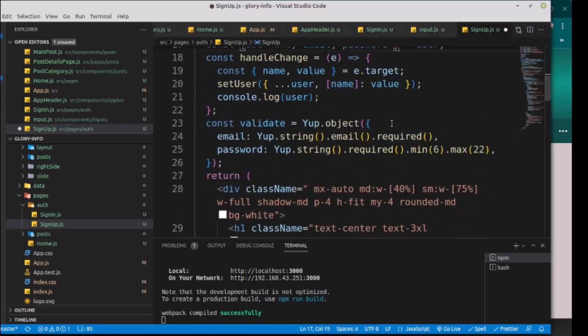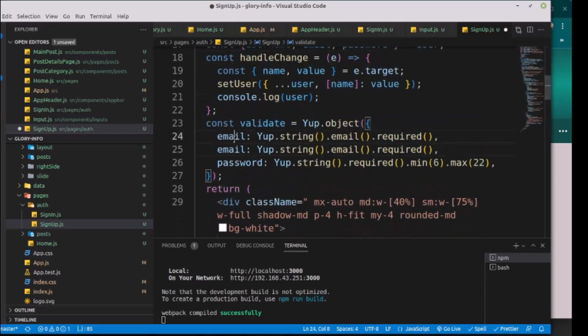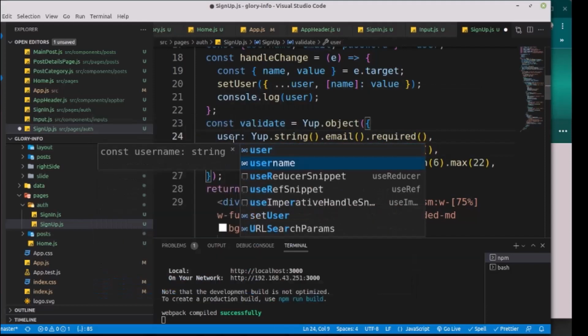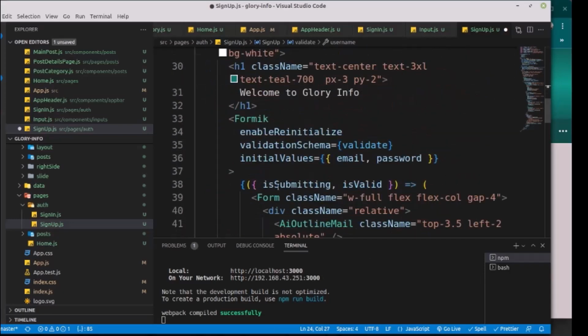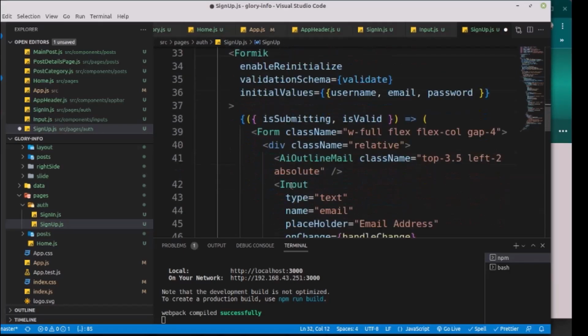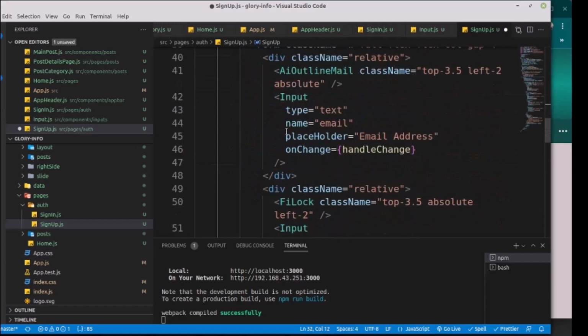We also validate the username. Duplicate this. We'll say username. Username is not an email, so we remove this. We want to say it is required. And we'll go to format. In the initial value we had username. All right, and I think it's not all.